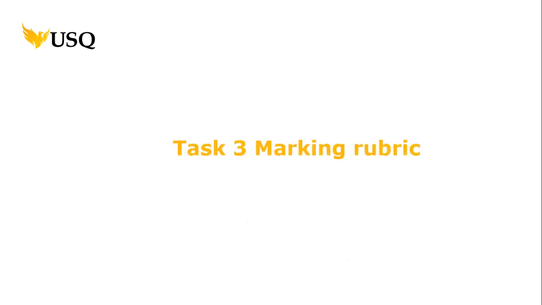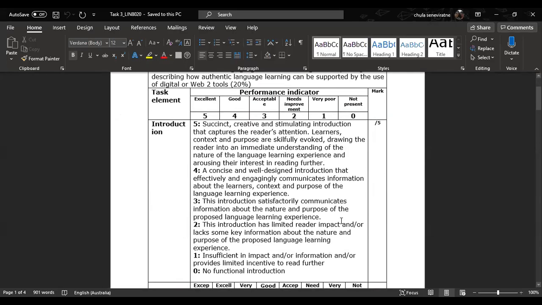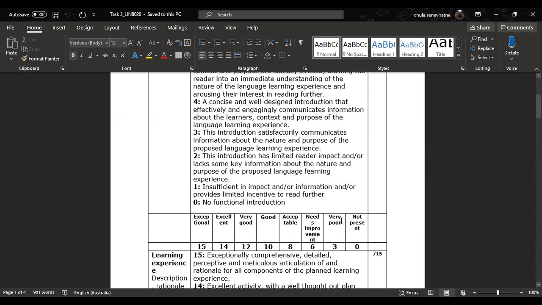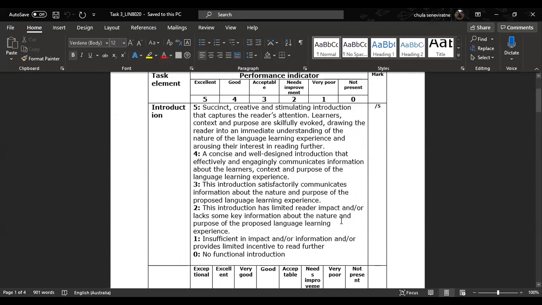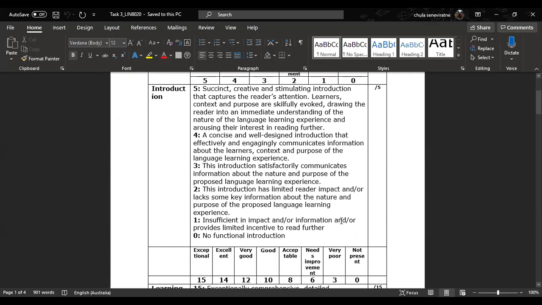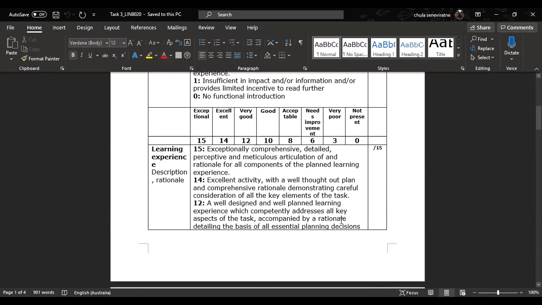Okay, right, let's go back to the marking rubric of task 3 as well. All right, so this is it. You need to have an introduction, right? And then you need to have, you can always have some subheadings which are really interesting and engaging, right? So it's a blog basically. Remember that in the first place.